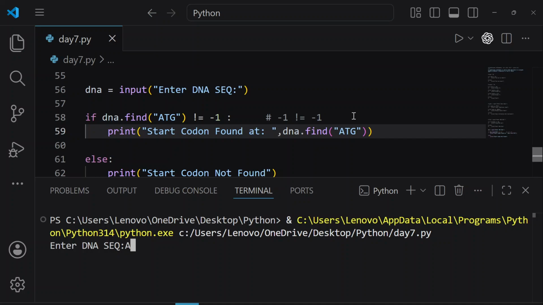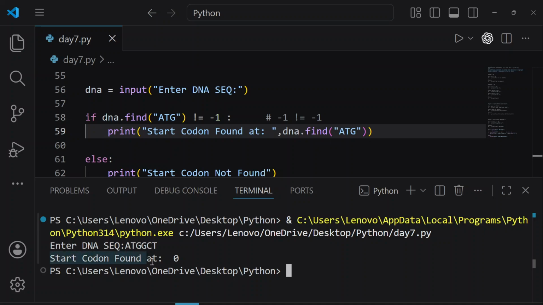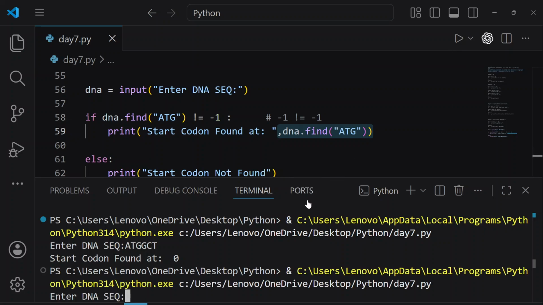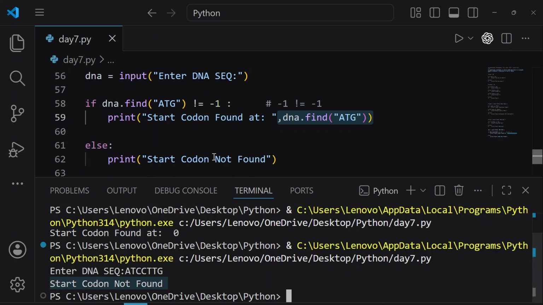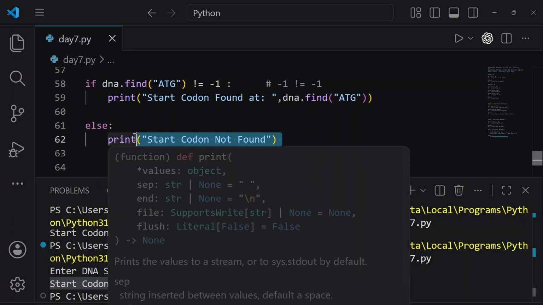So let's write ATGGCT, press enter. So "start codon found at" was the text, and we also wanted to print the index. So we wrote this code, and here we are seeing index number 0. Now let's run this program again. Let's write ATCCTTG. Now this start codon ATG does not exist inside this DNA sequence. Press enter. So what are we seeing? Start codon not found. So Python executed this line of code.